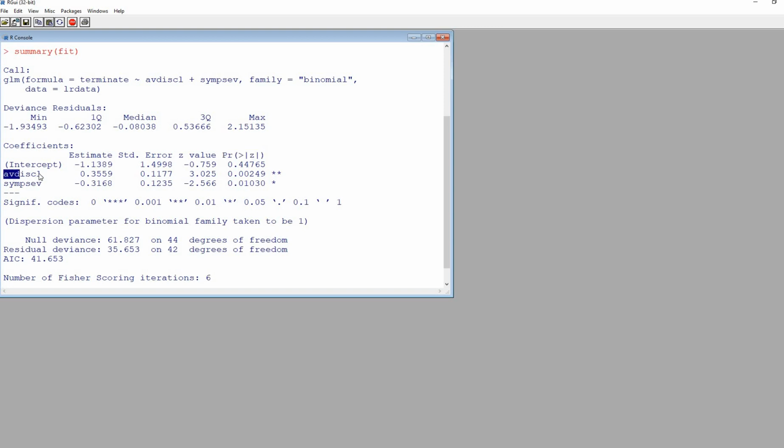You'll see that we have the avoidance of disclosure variable, and there's a positive coefficient right here, and you also see that it's statistically significant. So given that this coefficient is positive, this is indicating that individuals who are scoring higher on avoidance of disclosure were more likely to terminate early than those who scored lower on avoidance of disclosure. The symptom severity variable, you can see there's a negative coefficient right here, indicating that individuals who scored higher in terms of symptom severity were less likely to terminate early than those who scored lower on symptom severity.